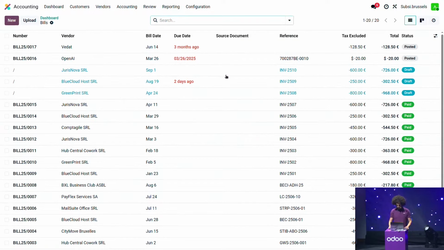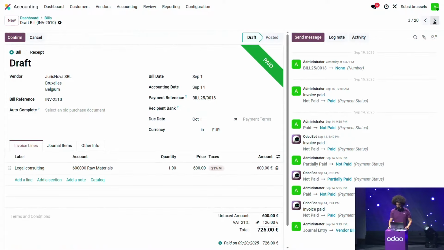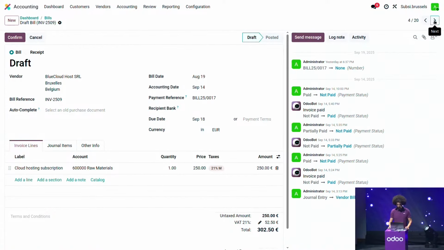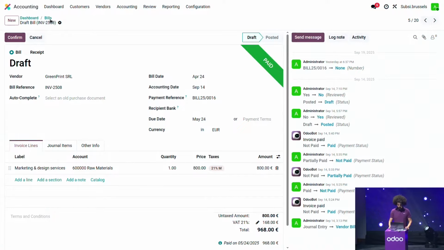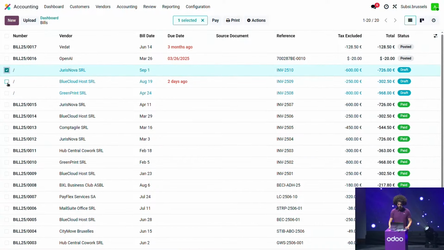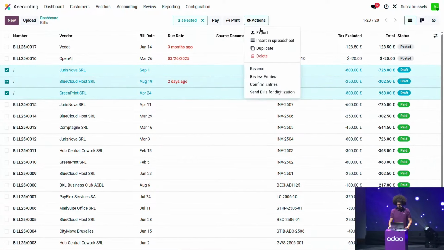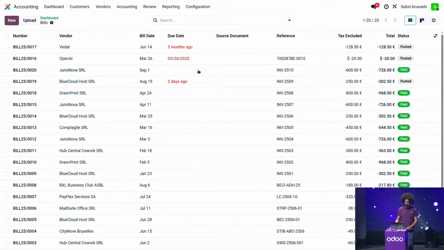Okay, so I see here that I have three bills that have arrived. So I'm going to check them one by one really quickly, check if everything is all right. Okay, great. Everything seems nice to me. So I'm just going to confirm them in bulk as well. Like this, action button, I select them, and then I confirm the entries. Perfect. So now we are done with the first pillar.